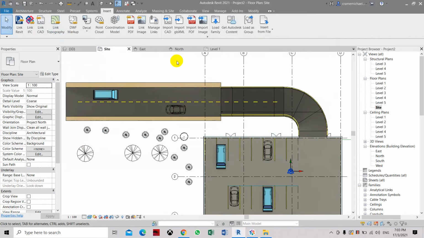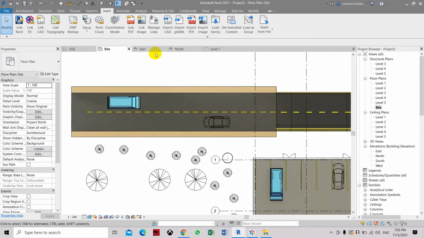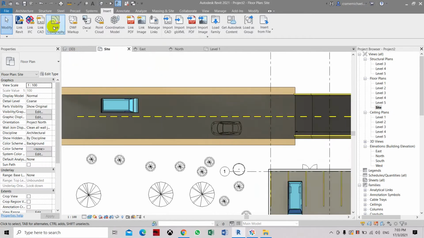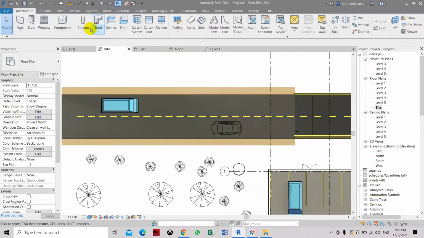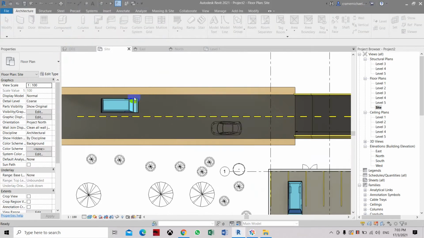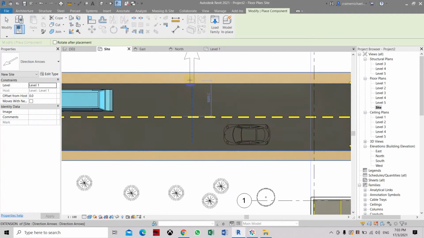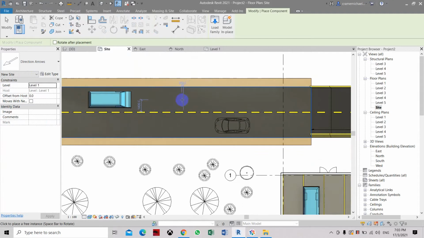This is just to show you how to create a road marking using the pre-created family direction. So here we go to the bonnet in place. Auto saving it. Now you see that the family has been inserted, direction arrows. Let's click it to the correct direction. Insert it. And then let's create another arrow.